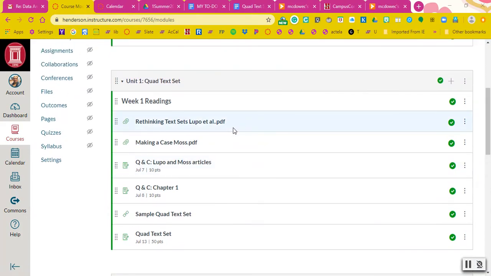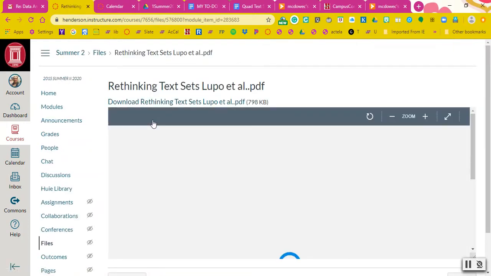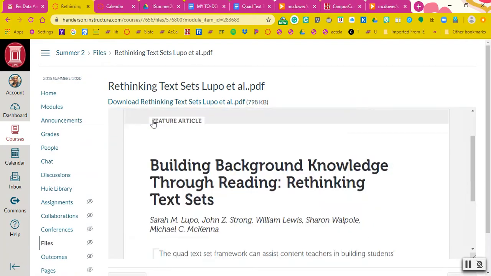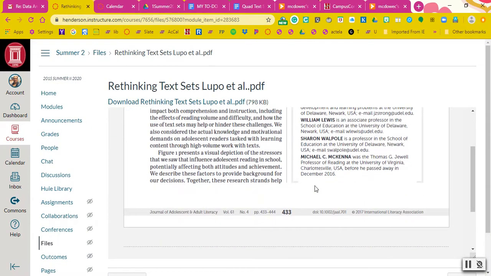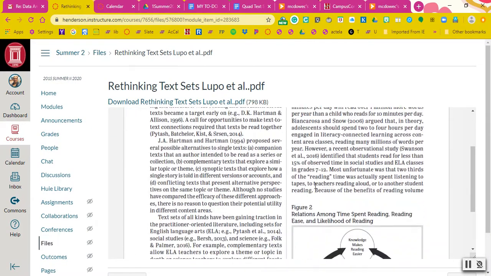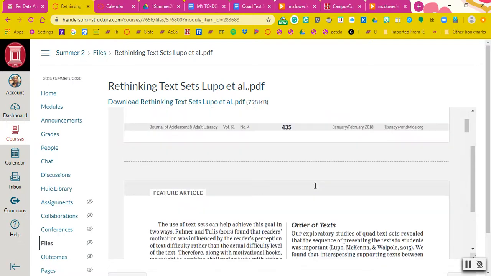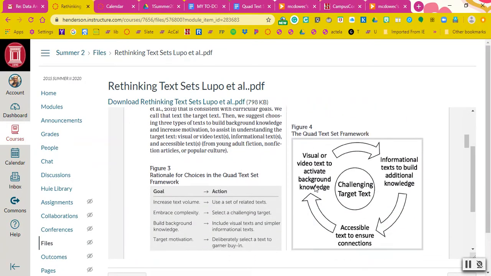Okay, so the quad text set is grounded in the research from Lupo and everybody else. So you should have already read this article, because I think your questions connections should be in at this point. This article talks about quad text sets and why they're used and why they're needed.